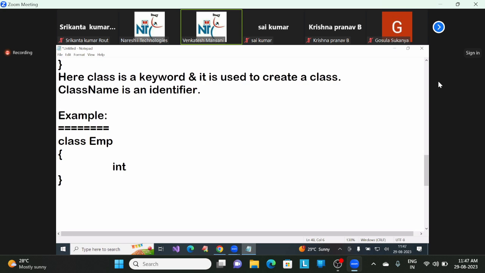Variable name also should be related to data. That is employee number. Something like employee number, you can write. Okay, int employeeNumber, like this. So int employee number you can write. Now this is a data type and variable.